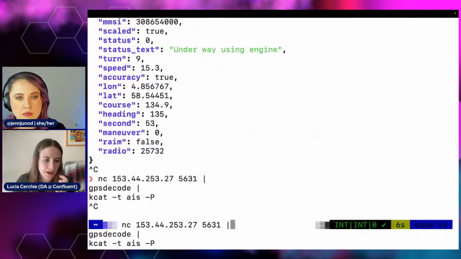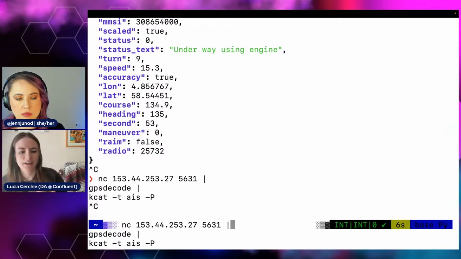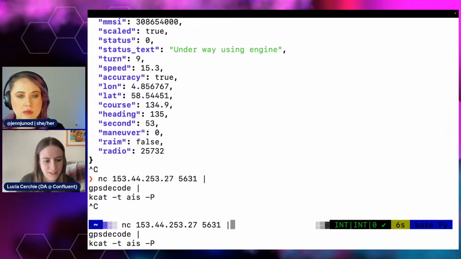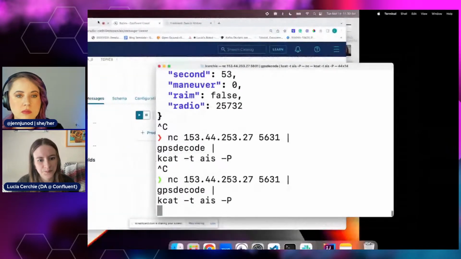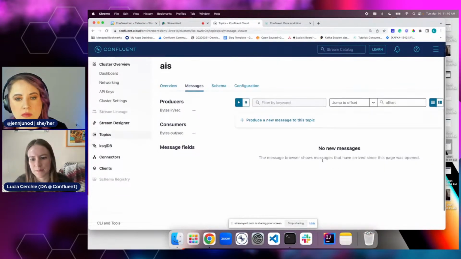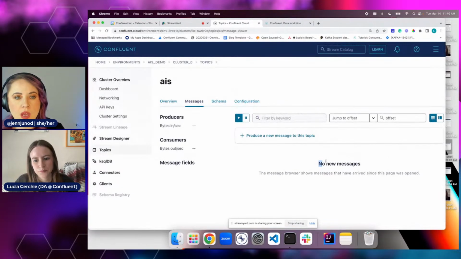Okay, so another important thing is that in the kcat configuration file, I've put the authentication details. There's a key in there that enables me to connect to that cloud. So when I run this, it might take a couple seconds, but we'll get new messages in here.